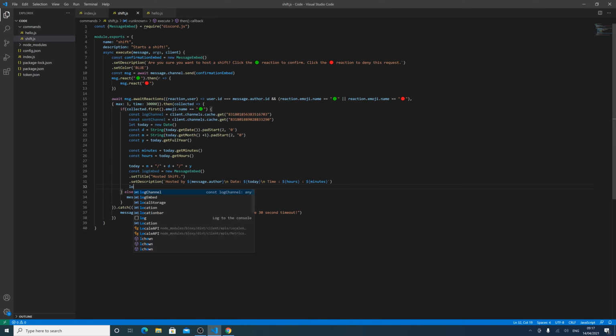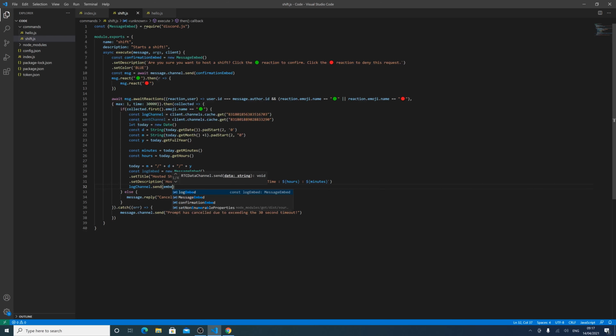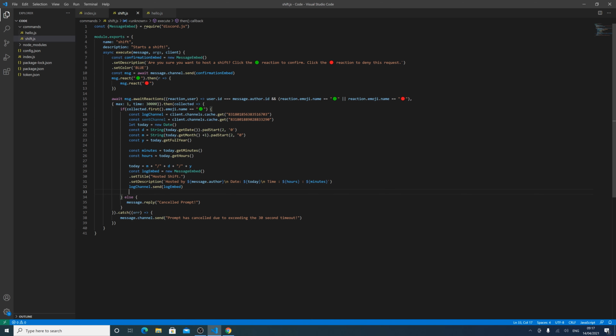So now we can just send the embed, so log channel dot send, and then we can do the embed, so log embed. And next we need to quickly do our last embed, so we're going to send. So we need to create it.